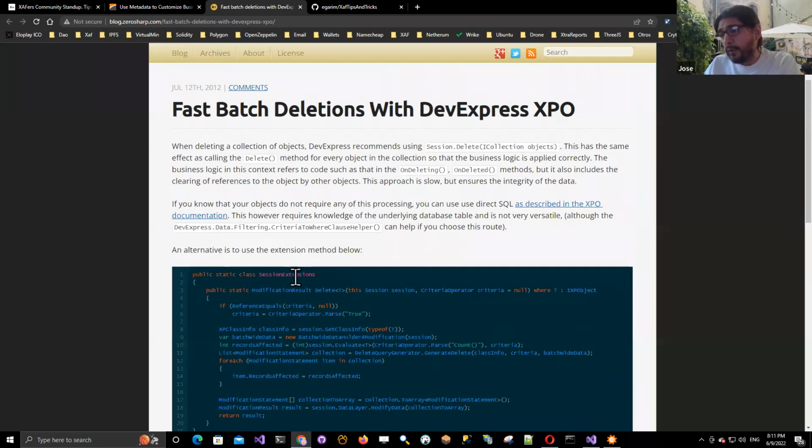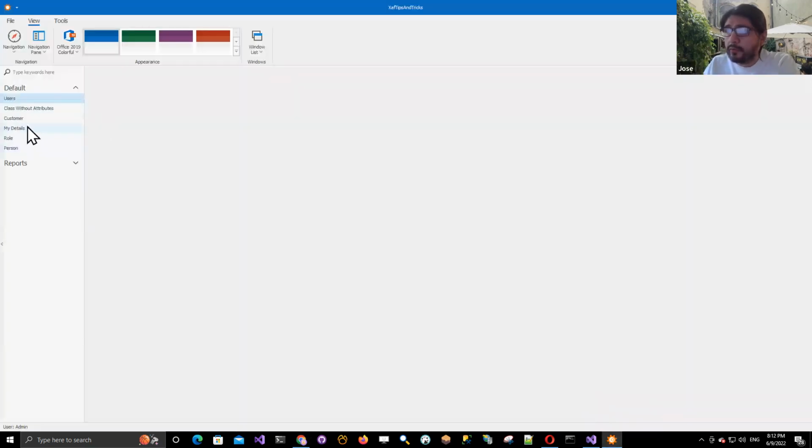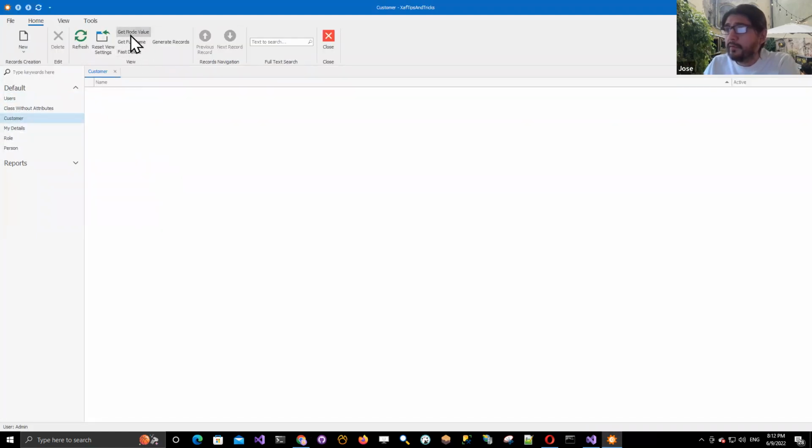This code, even though it's 10 years old, there's only one modification that I did, basically this line 11. There's a different overload now, so I needed to use that. So let's go to customers. Let's create some customers. Generate records.